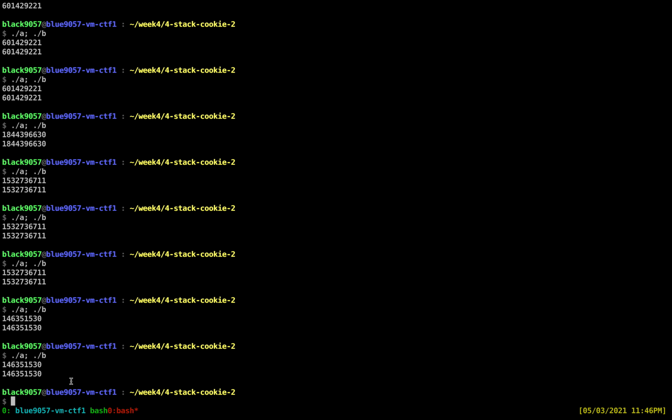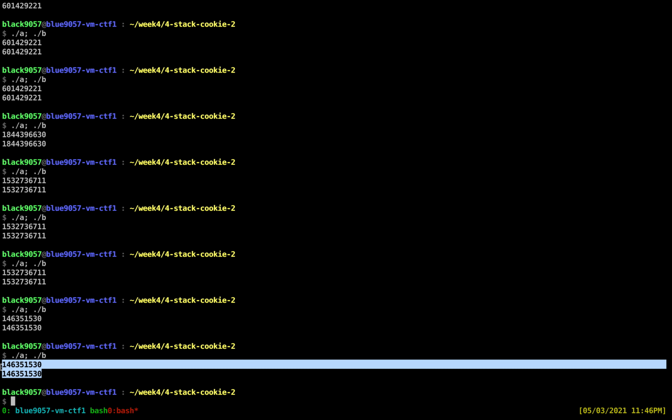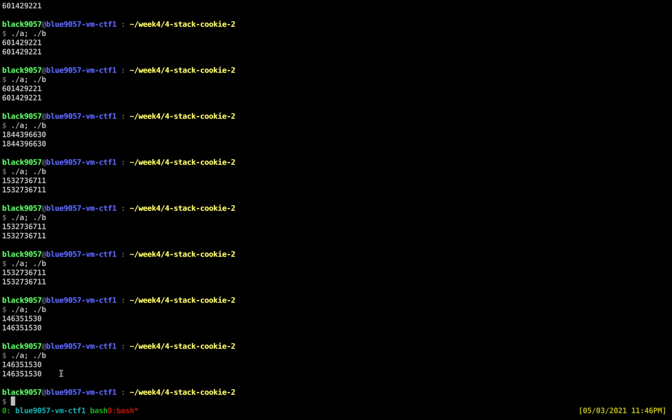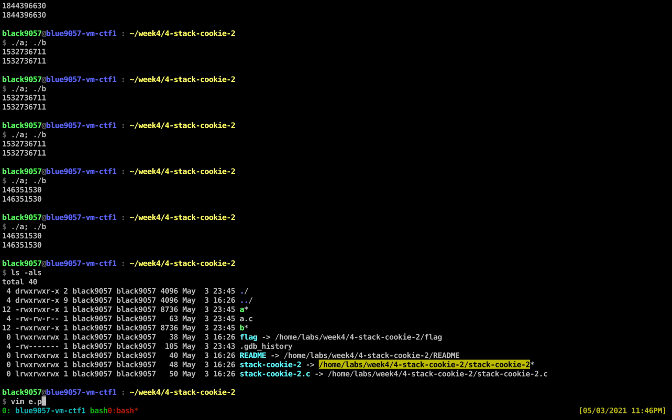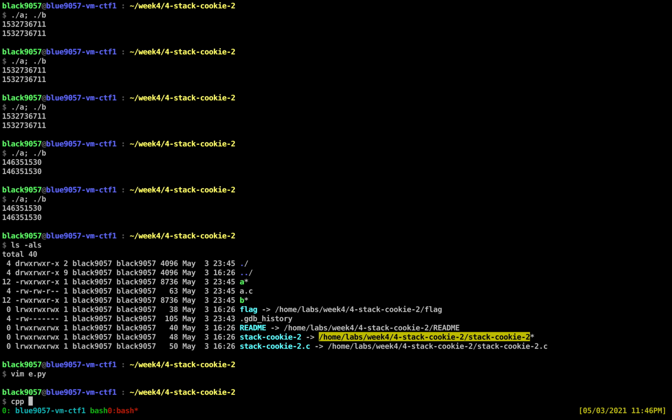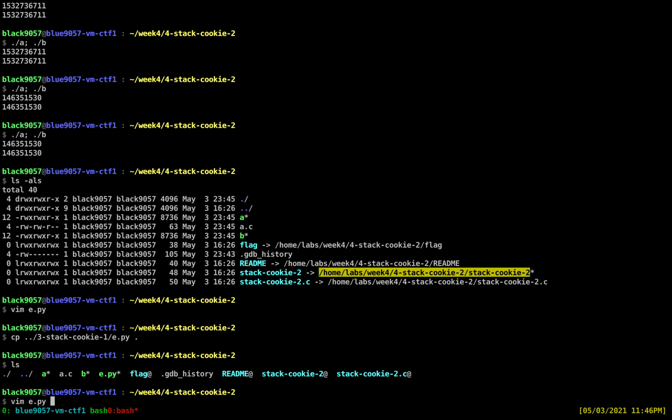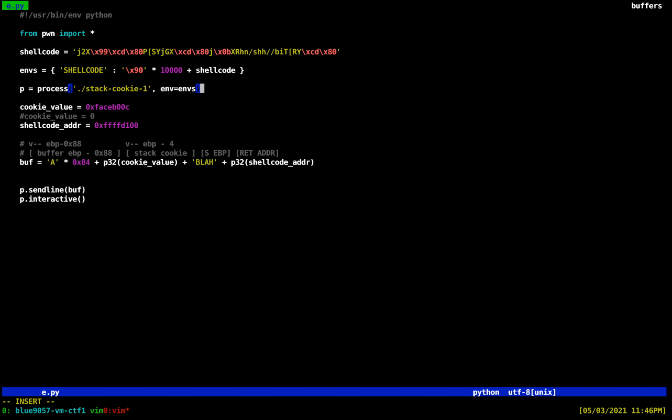So in the Python script, we will run the exact same function using ctypes, and call srand with time(0), and then the rand function to get the stack cookie value, and then launch the same attack as stack cookie 1. And let's do that. So we will write the exploit script, and maybe we can copy from stack cookie 1. So I will change this to stack cookie 2, but now we need to change the stack cookie value.